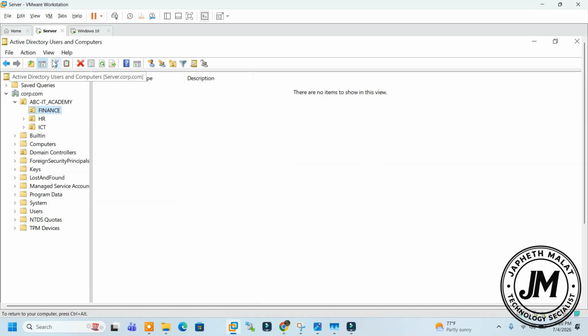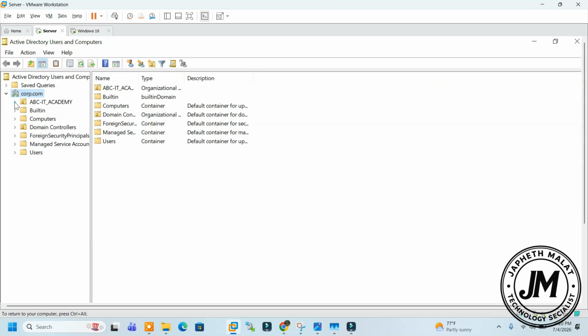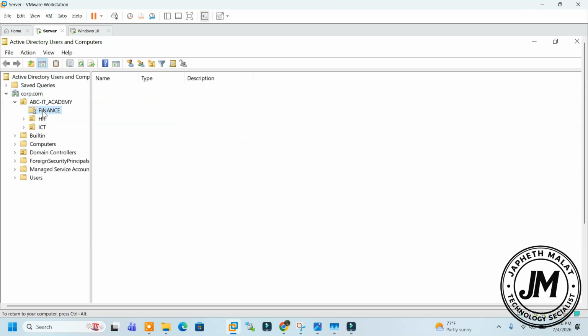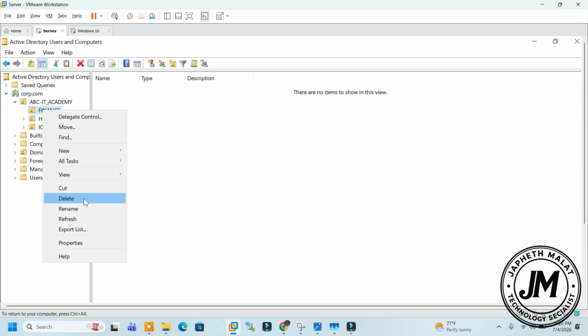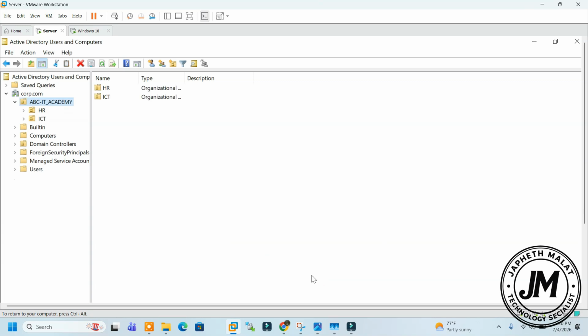Now if you go back again, we turn off the advanced features. We expand the academy, right click on Finance, delete, then it will be deleted. So we have HR and then we have ICT. So let's create users. Go to HR, you can click on the new user.